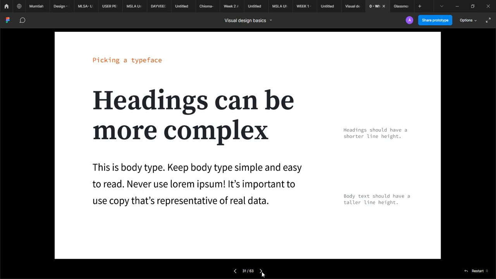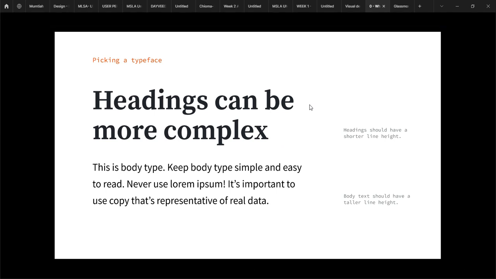So he said heading can be more complex. Looking at this text on its own, you can see the difference between the text that we have there and the text that we have here. This text here is the heading, and this is the body. The font for the heading is heavier, and the size is bigger than the font used for the body text.